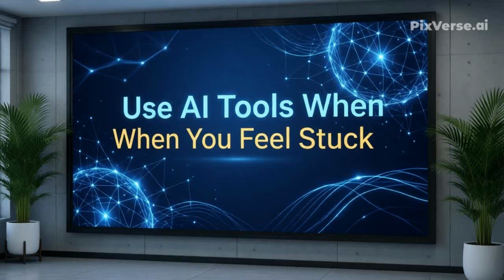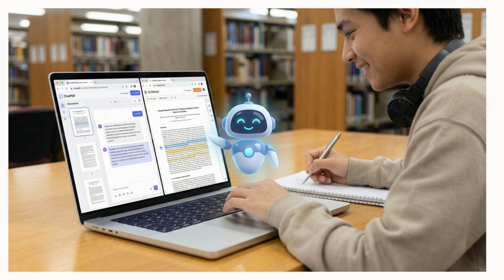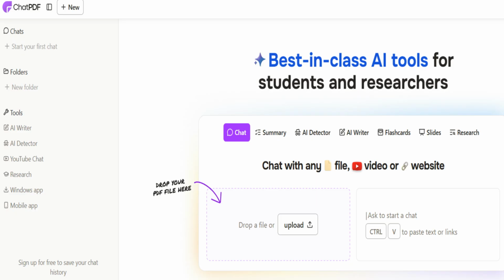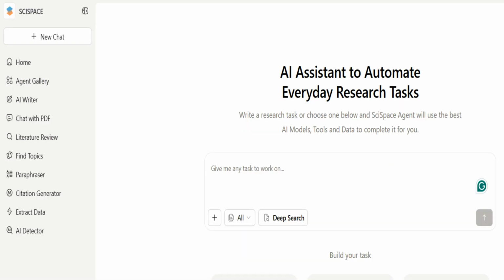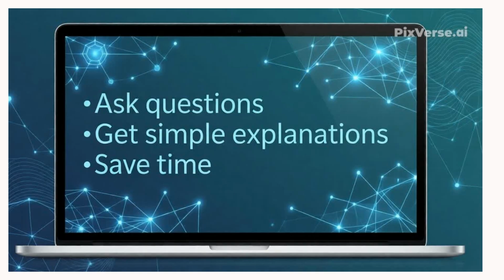Use AI tools when you feel stuck. And please remember, you don't have to understand everything on your own. If you see technical terms again and again and feel lost, use AI tools. Tools like ChatPDF or SCI Space allow you to upload the paper and ask questions directly. You can ask, explain this in simple words. What does this term mean? Or, summarize this section. Think of these tools as your study partner.